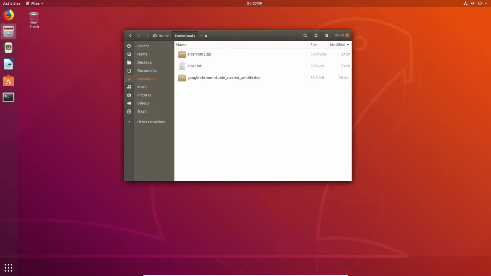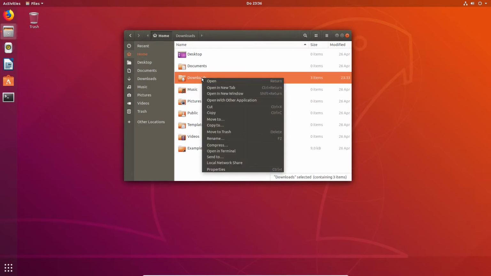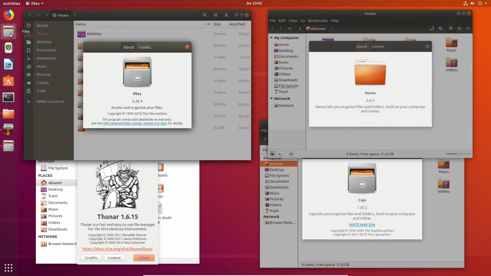What I want to cover next is, it would be convenient sometimes to have a right-click scan menu. If you could just right-click here and have a scan option. I will show you how you can get that with a couple of file managers. I have installed a couple of additional file managers.